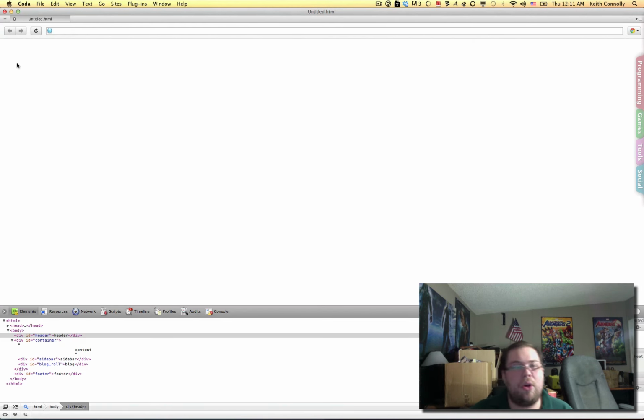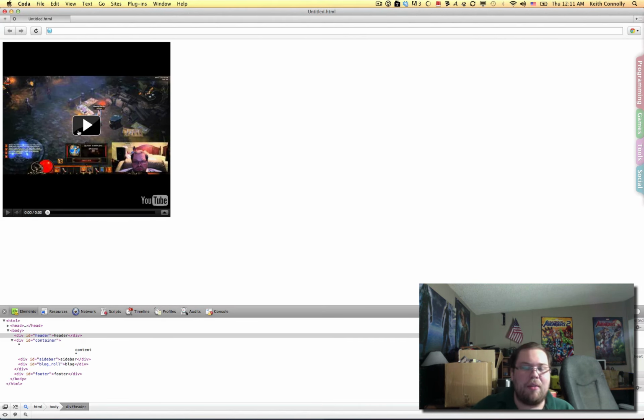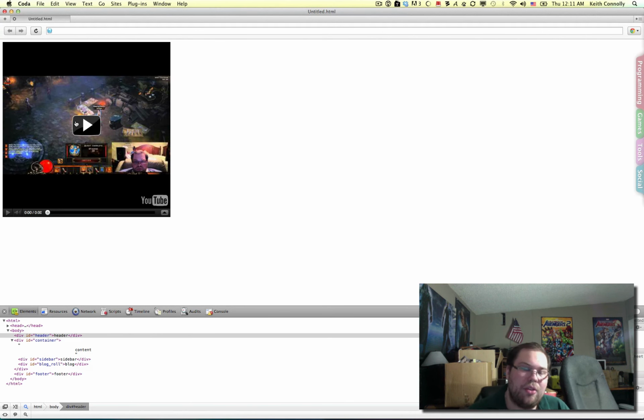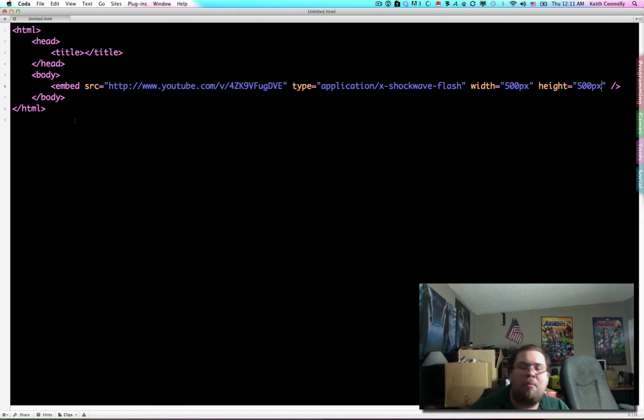So even though our video is going to be widescreen, we'll have a lot of black bars, but it'll let you be able to see it. But this gives you an idea of how you can embed a Flash applet into a web page with basically a single line of code. And there you go. That is the embed tag, and that is how simple it is.